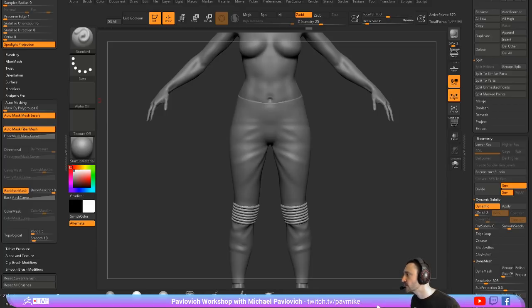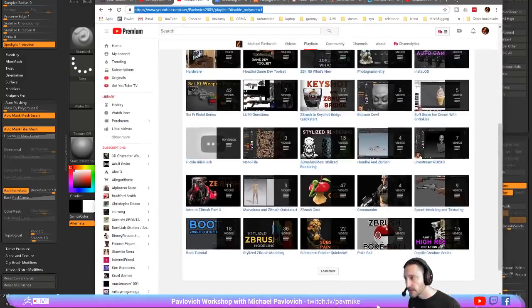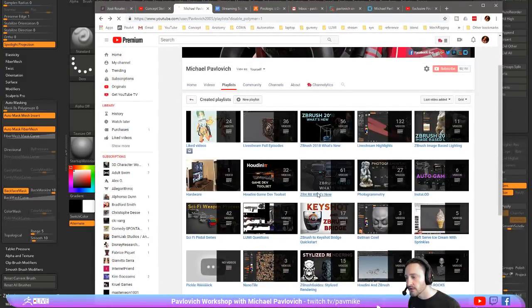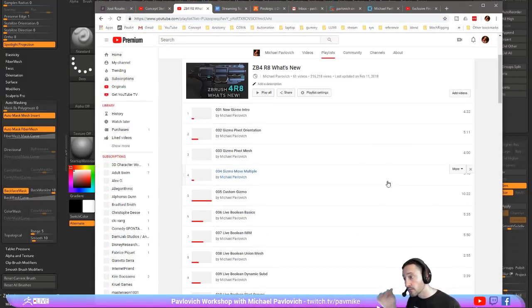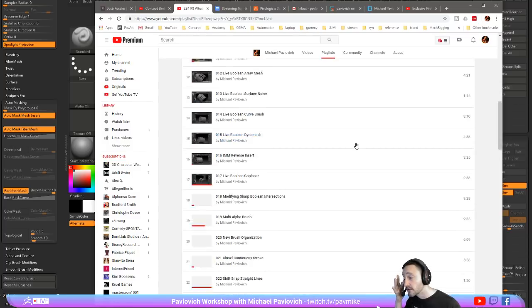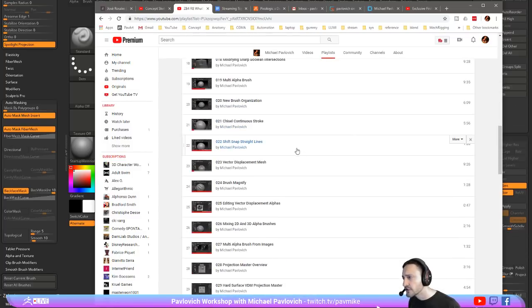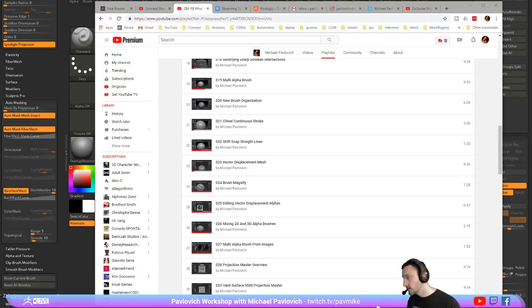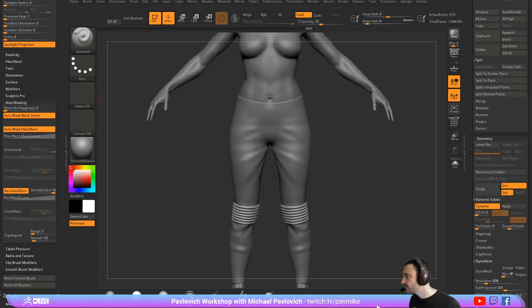Also try Lazy Mouse, Morph Target, Chisel Brush to get really clean line work without overlapping the corners. Yeah, I'm not going to get into that just now, but on the ZBrush 4R8 What's New, if you go down to the Chisel Brush, I talk all about the brush settings in order to make the Chisel Continuous Stroke, number 21. Check that out. And that'll get you set up there.